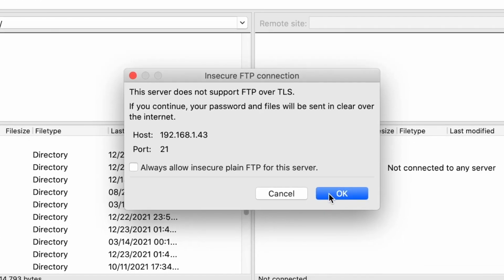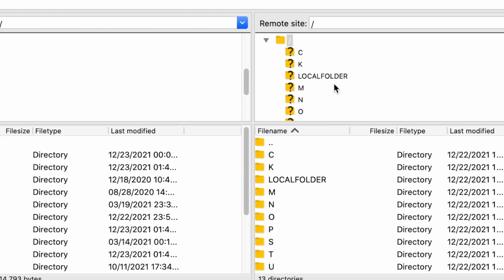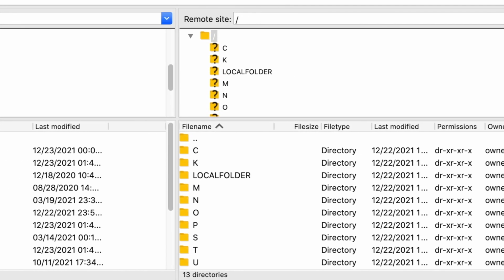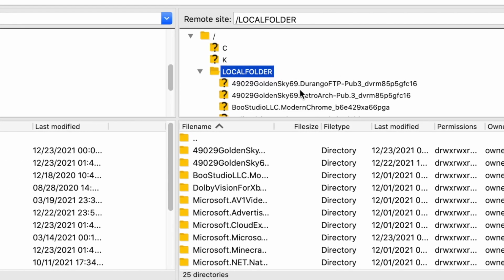Press OK on that, and when you do, you'll see on the right side of your screen, basically all your Xbox files will pop up right here. That's the Xbox file server. Perfect. That's great. If this happens, it will happen.